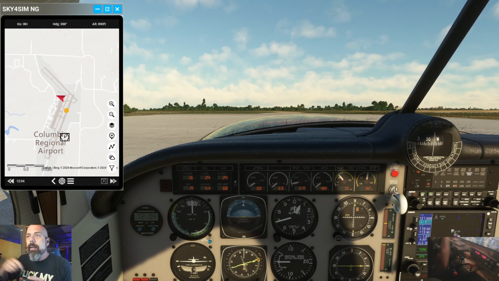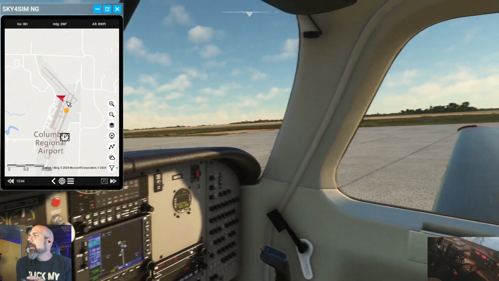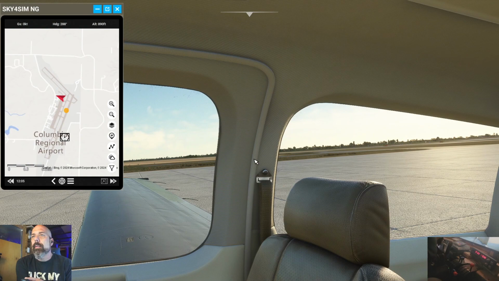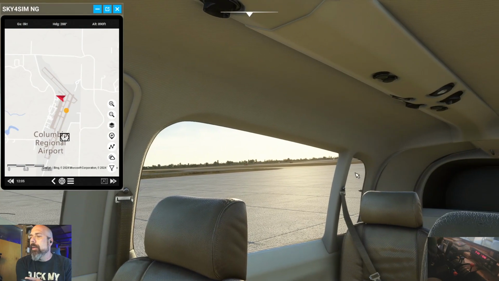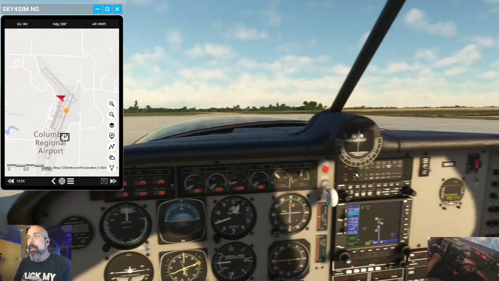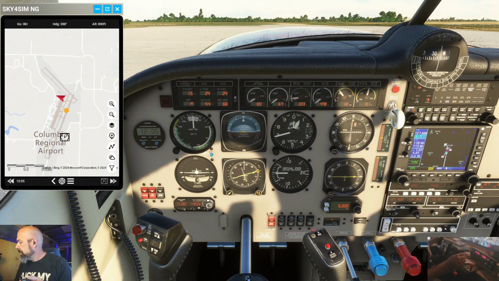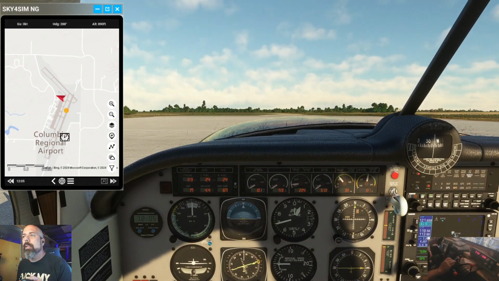Pull up the tablet so I can see. Runway 13 would be this one here. So basically I'm going to turn around and head over this way. No, not on that though. I got to get all the way over there. Okay. So let's kill the parking brake. Pull the mixture back some so we don't foul some plugs.